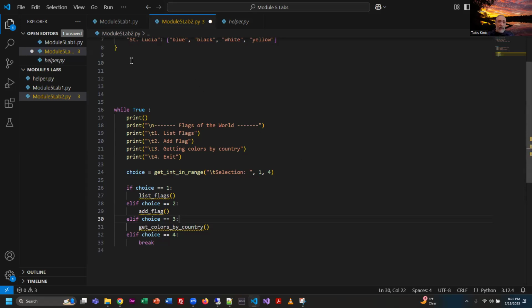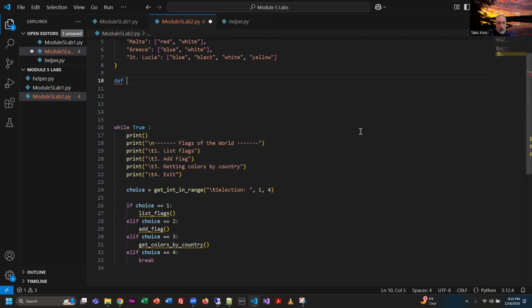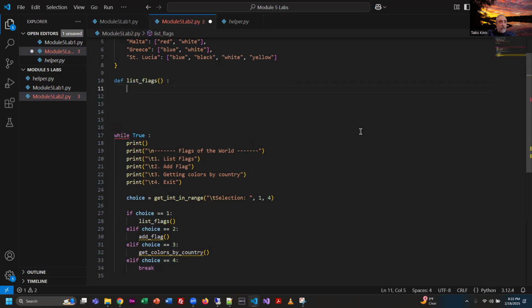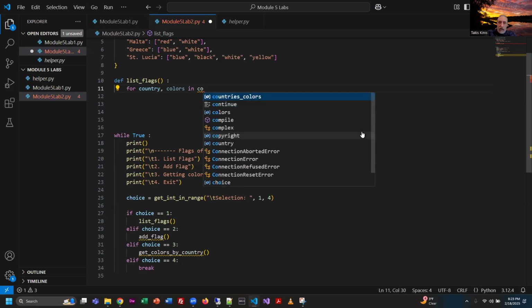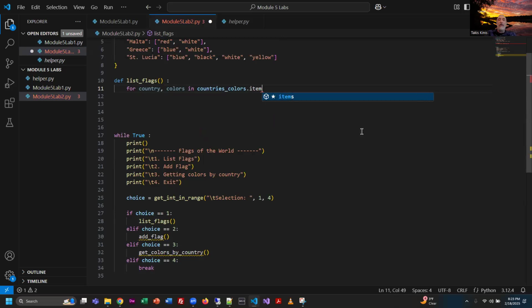Let's work first with listing the flags. So I'm going to come up here and define a function called list flags, parentheses. Do we need to send anything in? Nope, we don't. But if we're listing them, I want you to think about the approach: we're going to iterate through the data structure. We are going to be looking for the key and the value. We want the country name and we want the flag colors. So I'm going to say for country, comma, colors, so we're going to pull both of those pieces back, in the country's colors dictionary, converted into an items list of tuples. That's what that does.